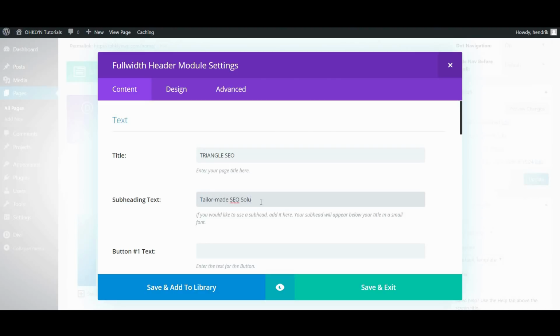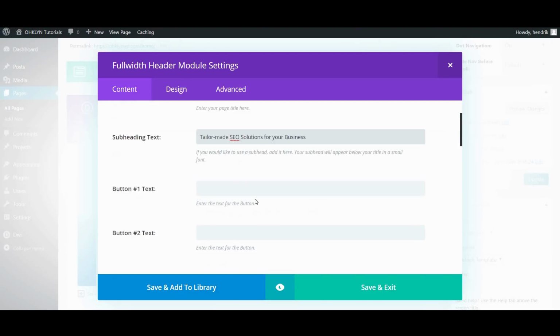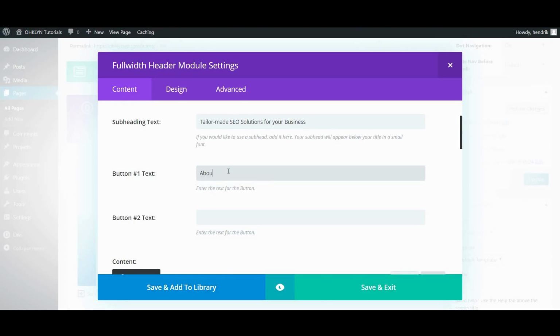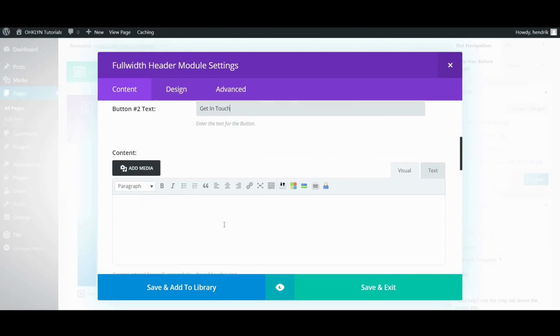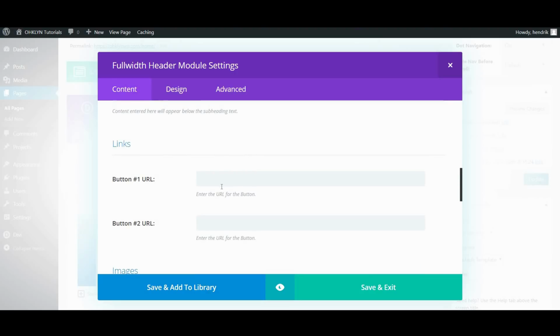Scroll down to the two button fields. In the first one, we can just type About Us, and in the second one, type Get in Touch. We'll link the first to an About Me section on this page and the second to a contact form. To do this, scroll down to the link section. Set the button 1 URL to #about and set the button 2 URL to #contact.